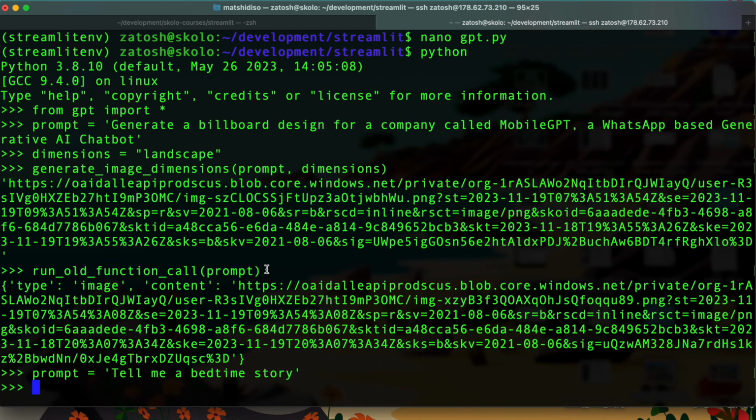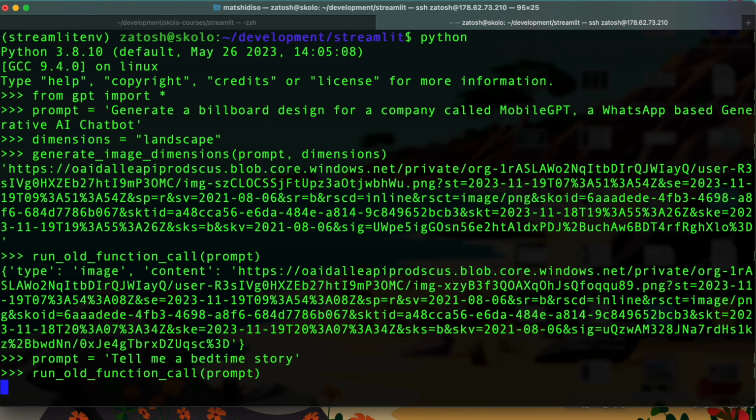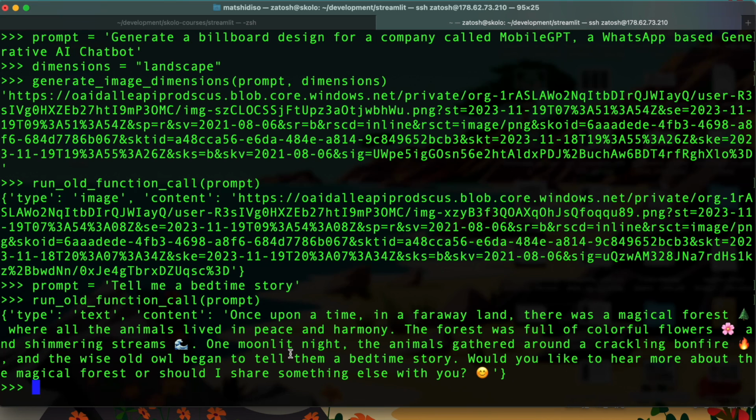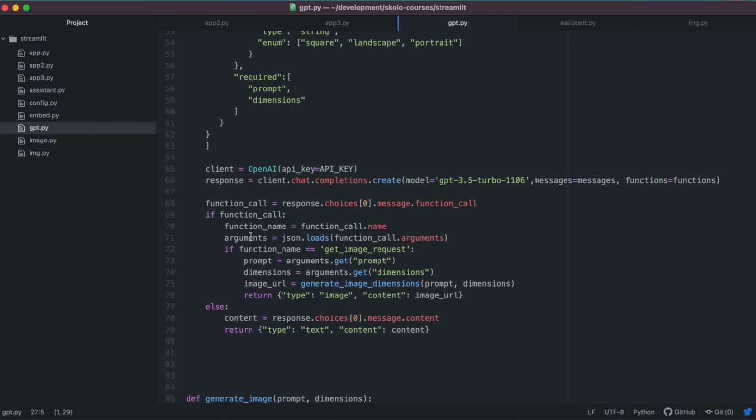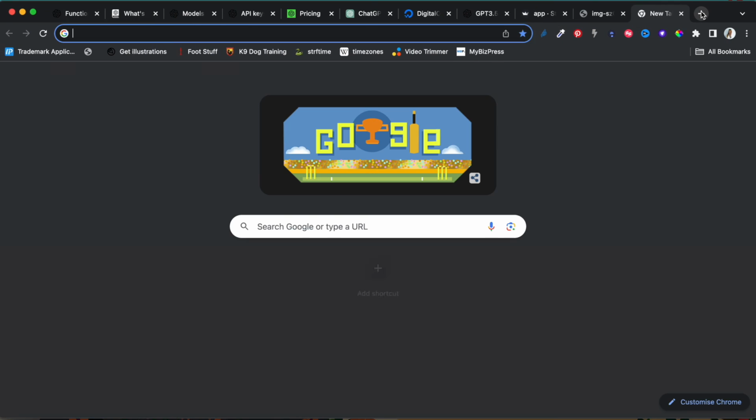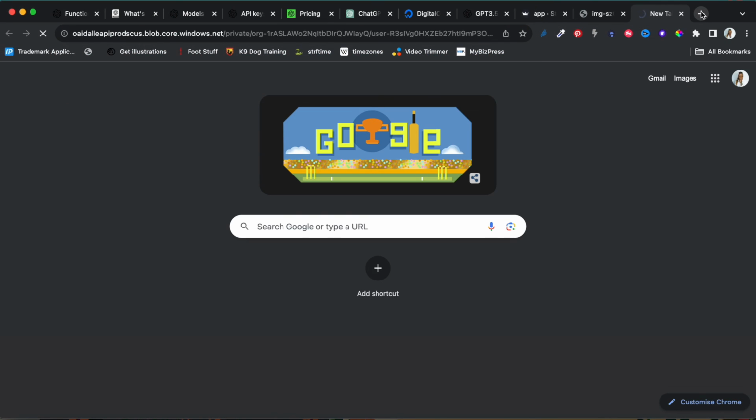All right, so if we run this again, it shouldn't generate a type image. It should generate a type text. There you go. So the same function will either return a text or it will return an image. So let's see what this image looks like. So the function works as I intended, as I want it to work, right?